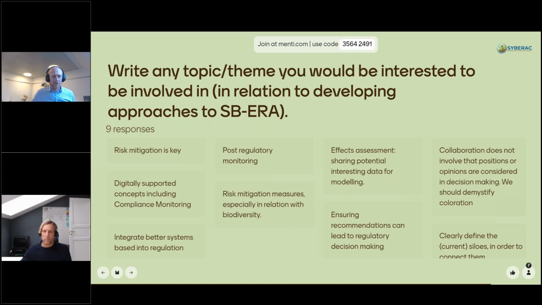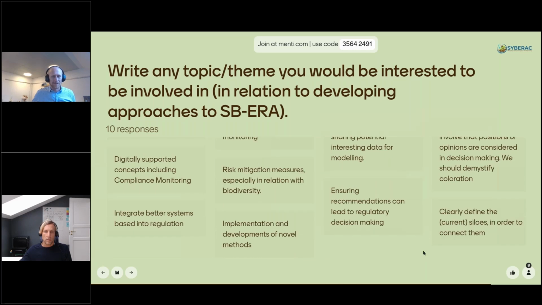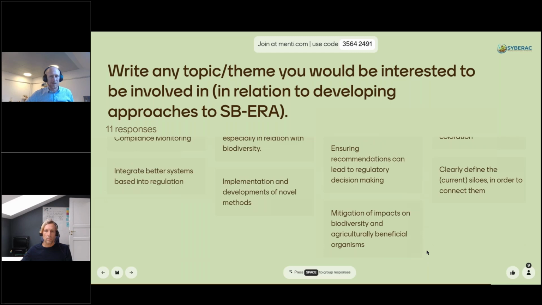So there is quite a lot of interest in different aspects, particularly I can see here how decisions are made and ensuring recommendations can lead to regulatory decisions. So a lot is related to how the decisions are made and the processes for that, to ensure that, for instance, they have a scientific basis. That's useful, positive responses here. Okay, Natasha, I think we should just move forward.